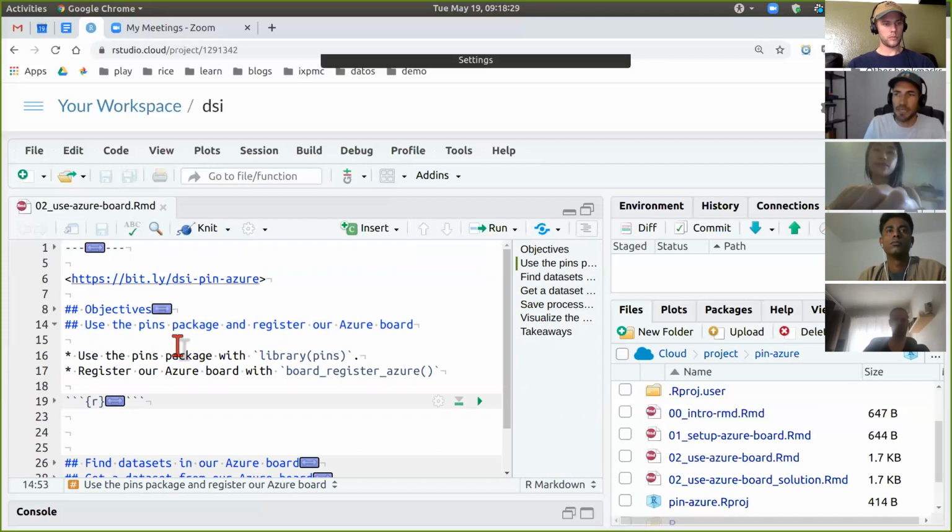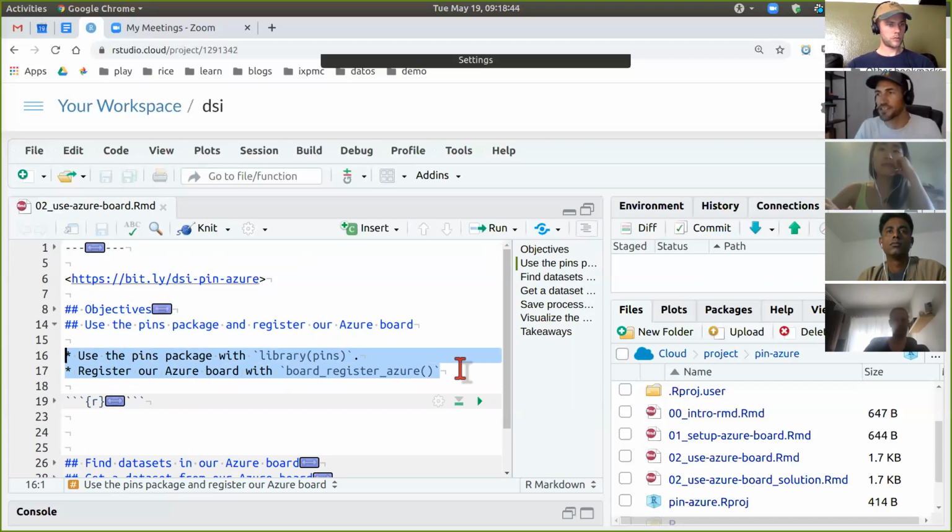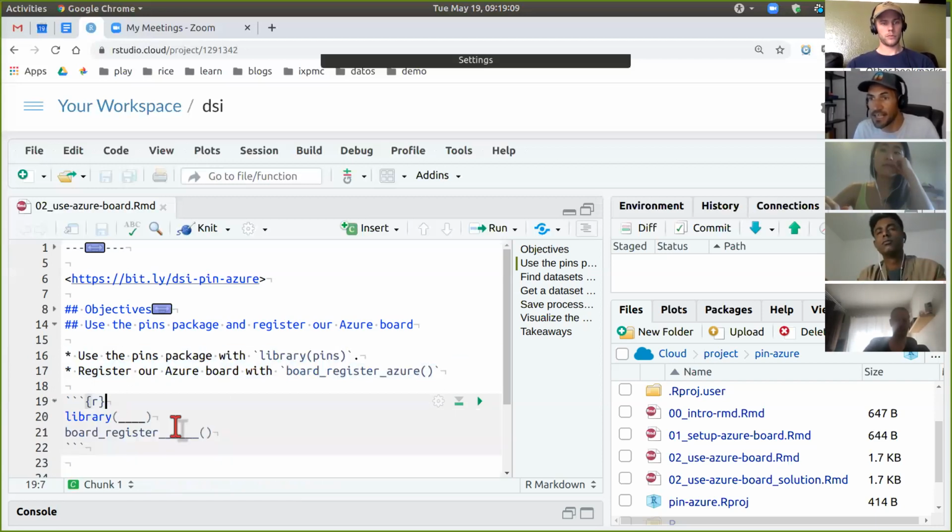Let's see how we use pins to start using it. So the task is composed of 2 steps. When you want to use a package, you always need to do library and the name of the package, and then particularly how you register a board is with a specific function. The pins package includes a number of functions to register different boards, and if you want to register an Azure board, this is the function that you need to call with no arguments. So your task now is pretty straightforward. Basically, do the 2 things that I say here on the section that you see here.